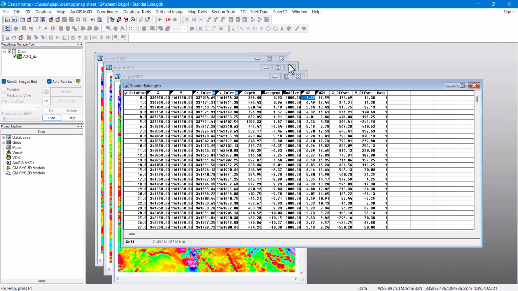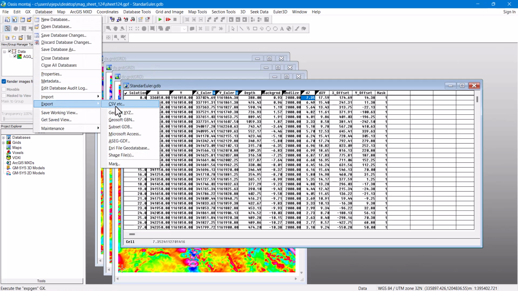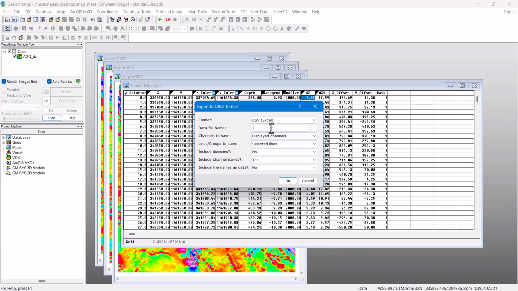So what we're going to do is export this database for the standard Euler deconvolution. All you need to do is go to database and click on export as CSV. We are going to export this database to a CSV file where we are looking at all the database channels and all lines. Include dummies? No, we don't want to include dummies, and all these are going to be there. So standard Euler, if you like, even if you don't put the extension, it will still automatically add it.